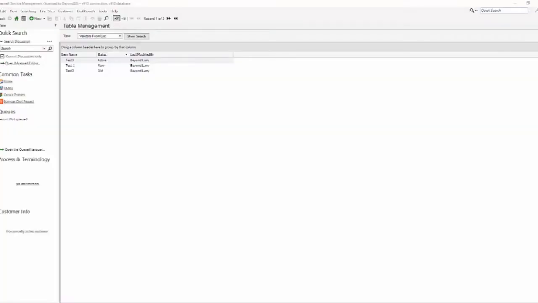Today I'm going to show you how to change your validation on a field on a business object from validation from list to validation from table. Now this comes into play when you want to be able to make changes to the validated items but don't want to have to create a new blueprint every time. So on the screen here, I have a test table that I created to demonstrate validate from list versus validate from table. It's going to behave the same way on the business object itself.